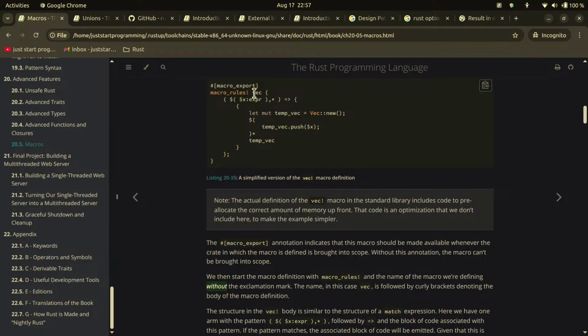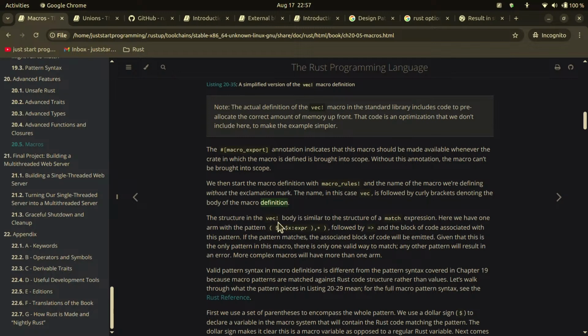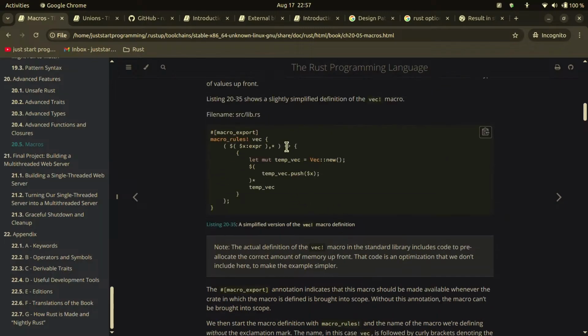Okay, so here vec is a macro, but since we are still defining it, there's no exclamation mark. The name, in this case vec, is followed by curly brackets denoting the body of the macro definition. The structure in the vec! macro body is similar to the structure of a match expression. Here we have one arm with the pattern. Okay, so it's a pattern. Yeah, so just like match, and then you have the arm pattern.